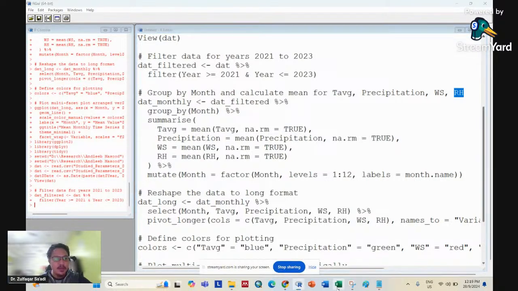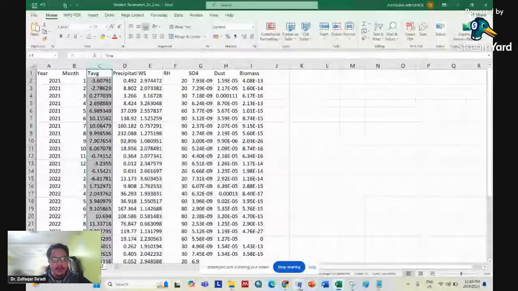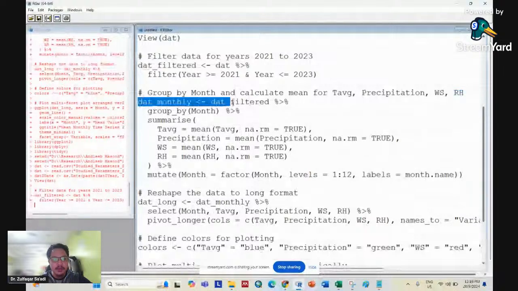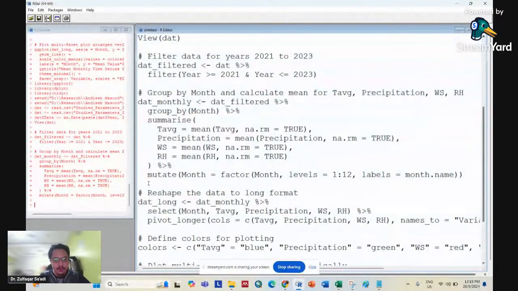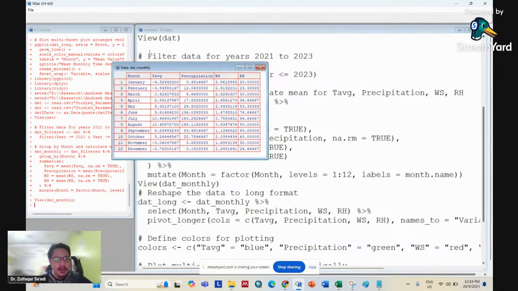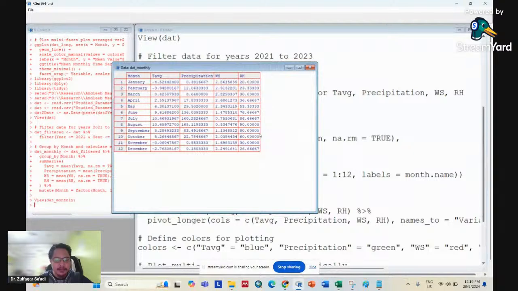So we group by month and calculate the mean. We use this code with filter, group, and summarize, and the mean function is here for TAVG, the mean function for precipitation, WS, and RH. And then you run this one. If we view our monthly data now, let's see, date monthly.